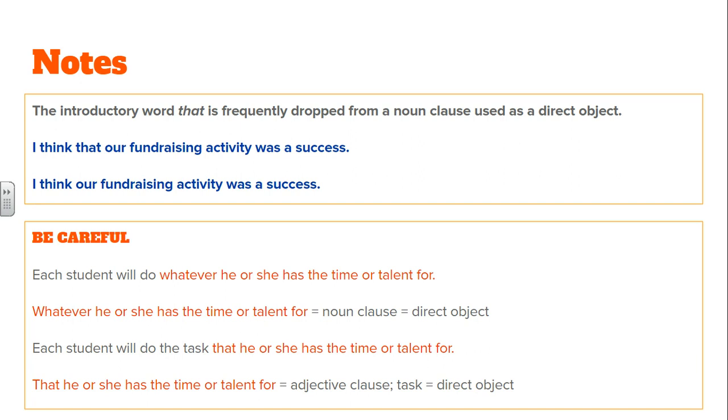All right, and then your book is also pointing out to be careful because every once in a while there'll be a noun followed by an adjective clause. That's not a direct object. Okay, so here's the example. Each student will do whatever he or she has the time or talent for. Whatever he or she has the time or talent for is the noun clause that is acting like the direct object. Okay, student will do what? Whatever he or she has the time or talent for.